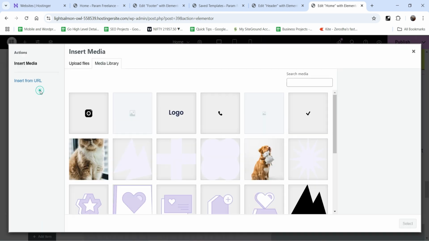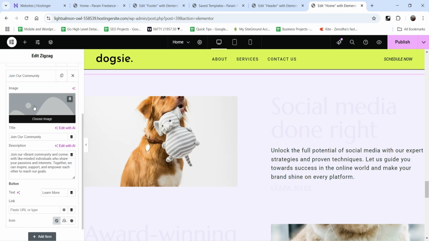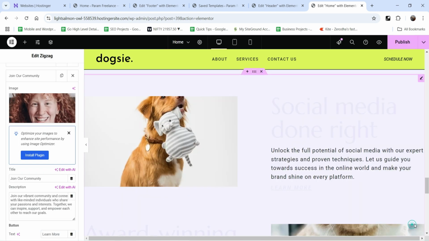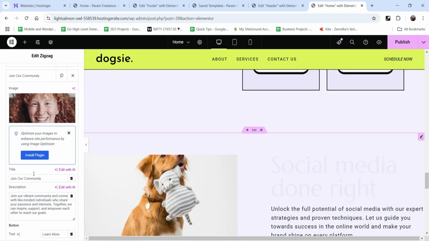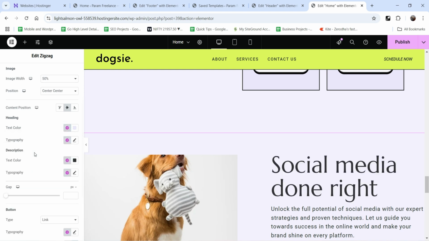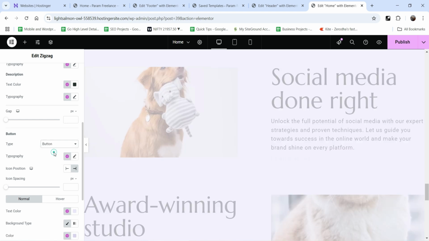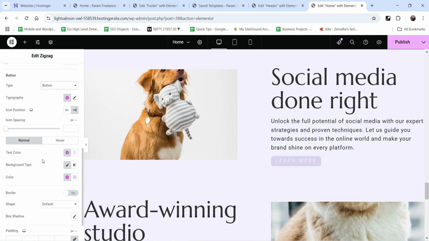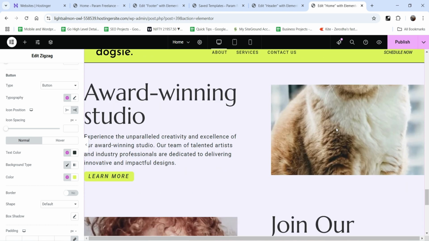Let's go to second one. Let's select another image. Content is there. Let's go to third one and add new image there. All right, so you will see Zig Zag here, image, image, image, and content, content, content. Let's customize it. Let's go to style settings and change the color for the text. Let's use a darker one. Now it looks better. These are the settings for the description, title, and button. Let's make it button. So you will see the button here and change the color also. All right, so you will see the changes here. So this is the Zig Zag element.